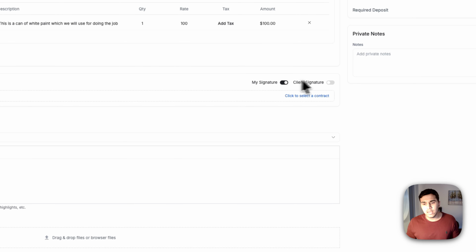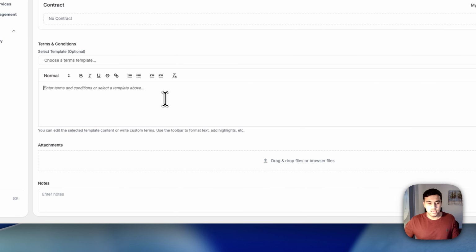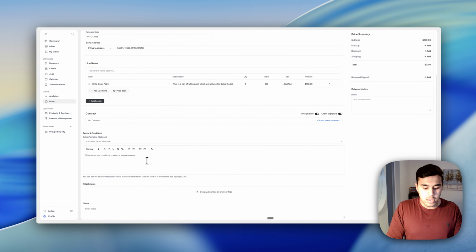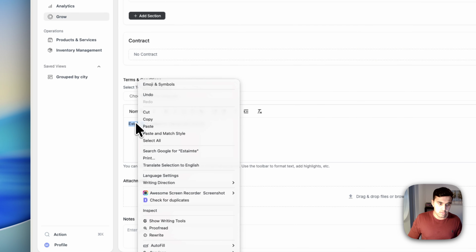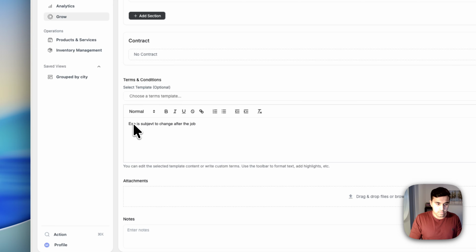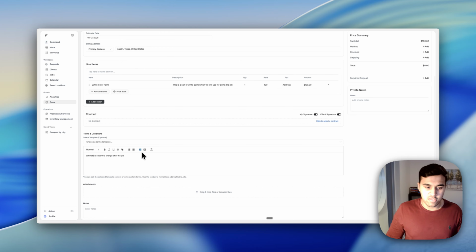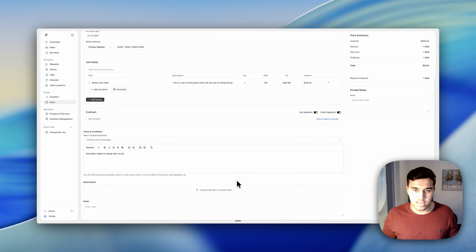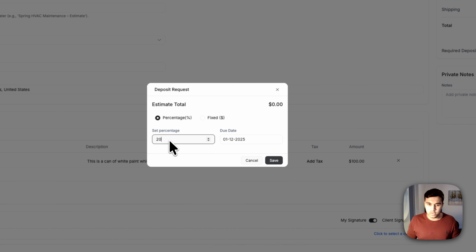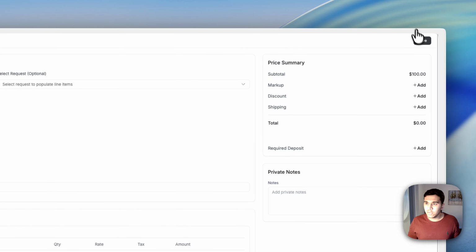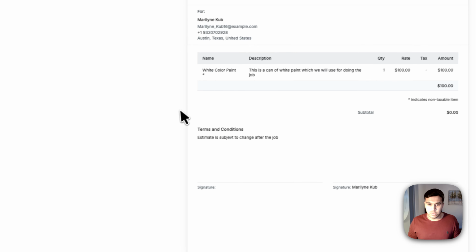If I want, I can enable the e-signatures and add a contract. I'll just say something like, hey, estimate is subject to change after job. And if I want any notes or anything, I can write that as well. And I will just add the deposit request of 20%. Once this is done, I'll just save this estimate.